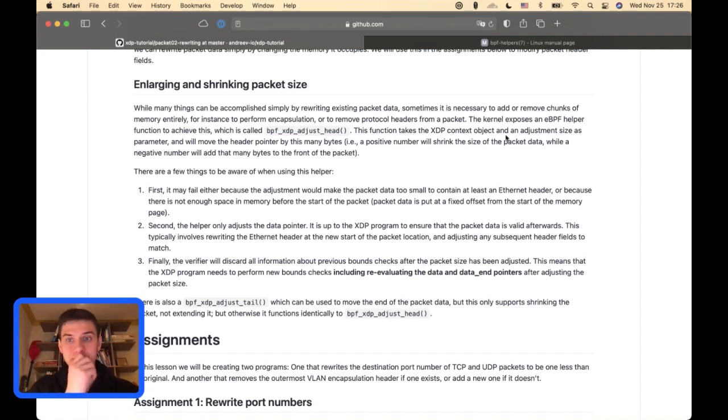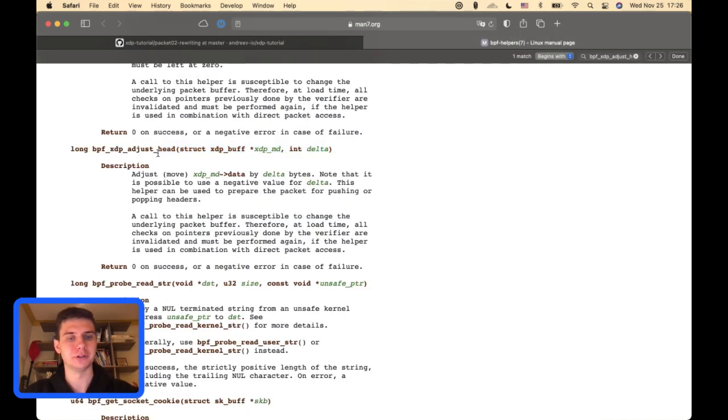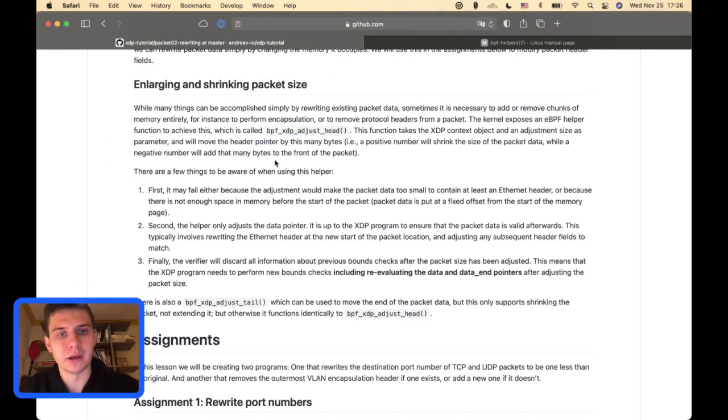The xdp context and then the adjustment size as a parameter, and we'll move. I love that the function interface is so simple. Just the structure and an integer.